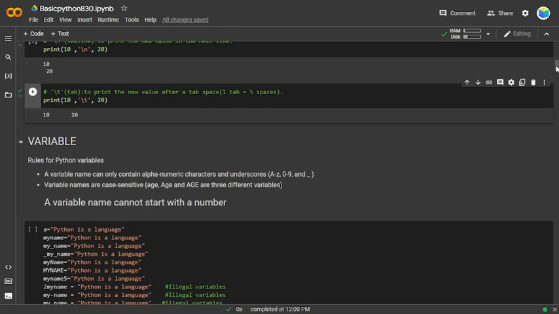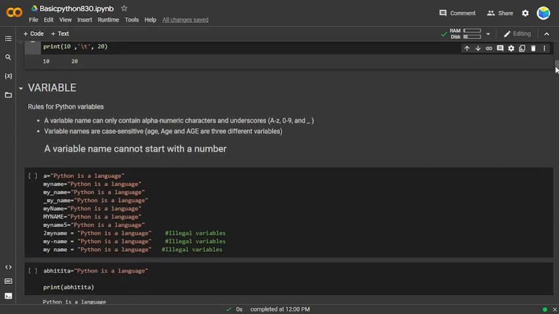Now variables. Rules for Python variables: a variable's name can only contain alphanumeric characters and underscores. Another rule: variable names are case sensitive, like age, Age, AGE, all three are different variables. So we can write it this way and print, but some things are illegal, like you can't start the variable's name with a number.